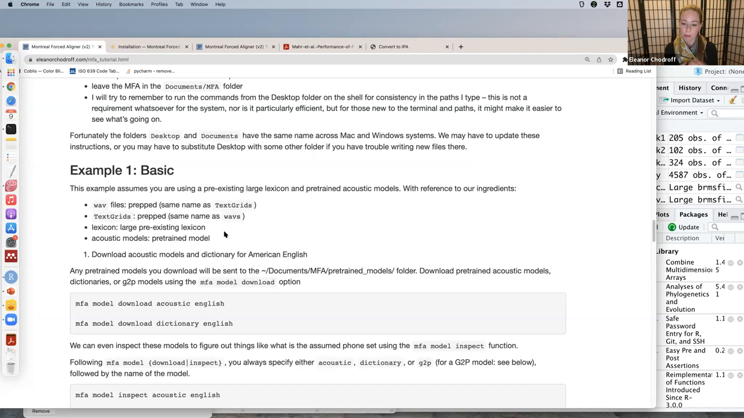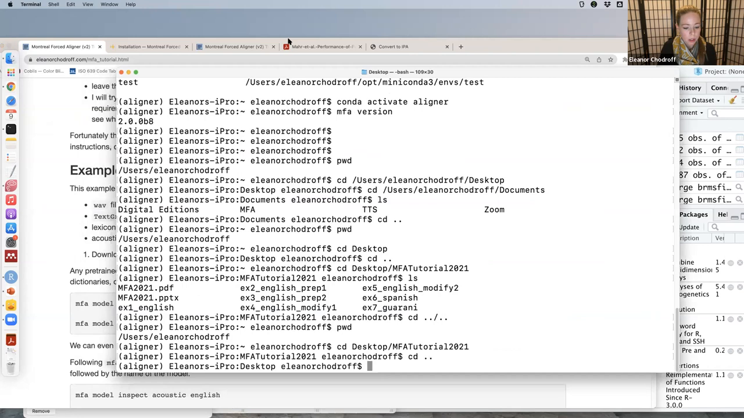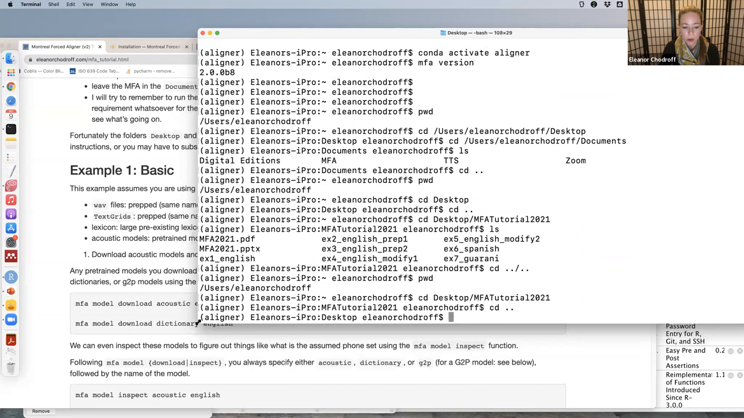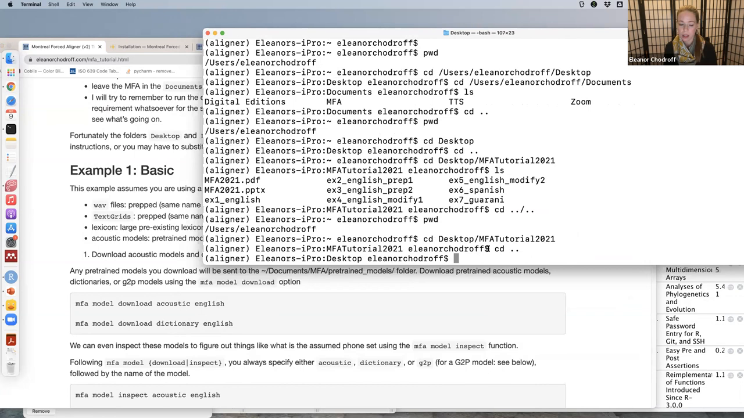So we can download these pre-trained models directly from the Montreal Forced Aligner. Of course, you have to be connected to the internet, which we all are, but you can run this from any folder as long as you are in the aligner environment, okay? The aligner environment gives us access to those MFA commands. And what we need is to download the acoustic model for English and the dictionary for English. And this is very straightforward.